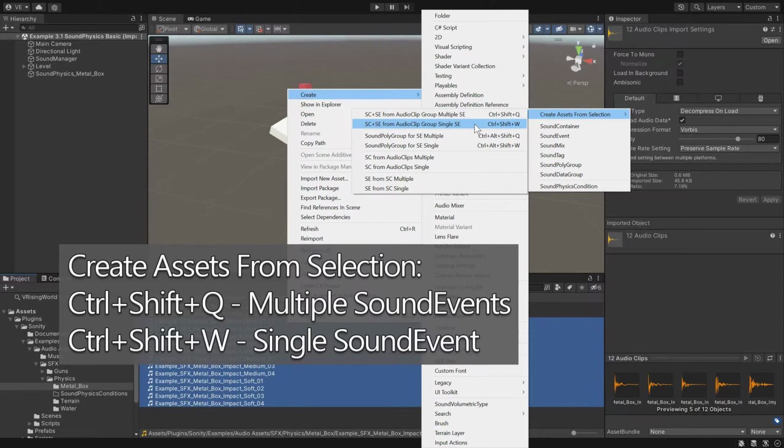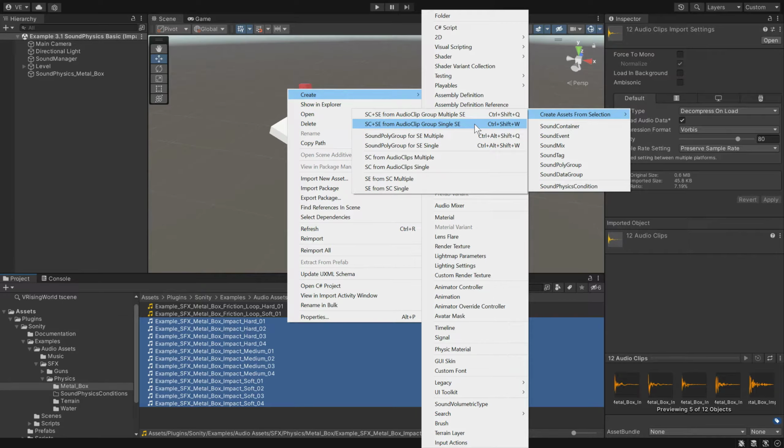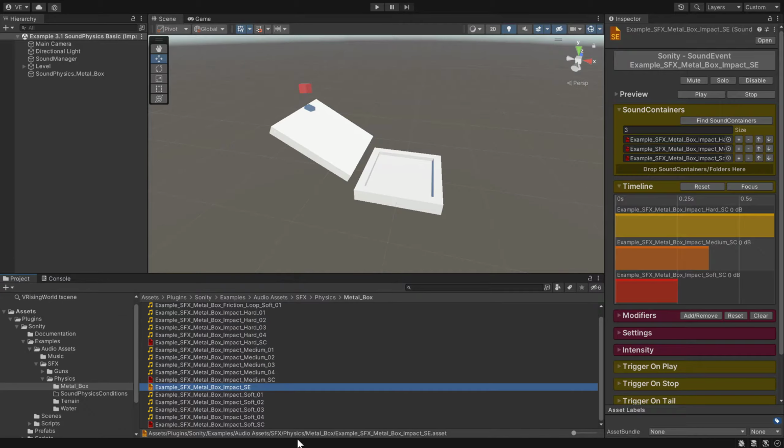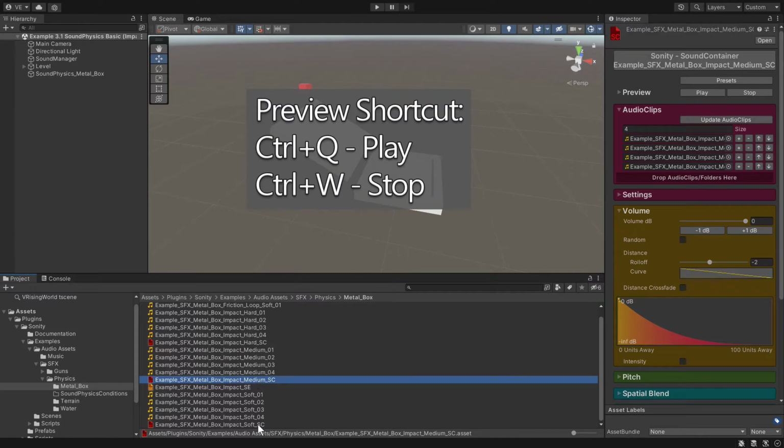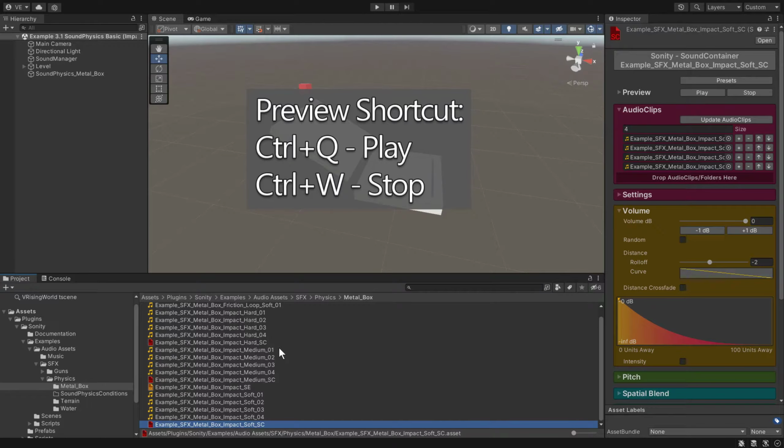As you can see, you can use the shortcut Ctrl-Shift-W to create a single sound event and Ctrl-Shift-Q to create multiple sound events. This impact sound has 3 layers: hard, medium, and soft, which we can preview with Ctrl-Q and stop with Ctrl-W.